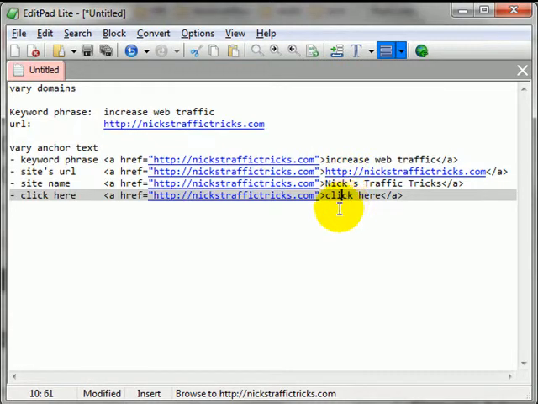So if you want to avoid getting ranked lower with the Penguin and Panda updates, I recommend following these steps and modifying or alternating your anchor text in the links you build.